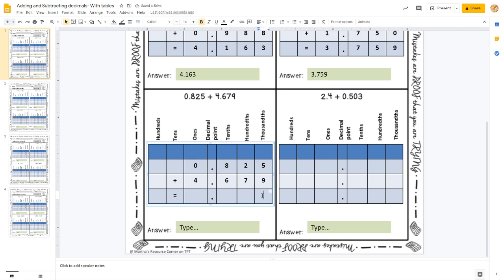5 plus 9 is 14. Carry the 1. 1 plus 2 plus 7 is 10. Carry the 1. 8 plus 6 plus 1 is 15. Carry the 1. 1 plus 0 plus 4 is 5. Okay, then down here, I delete all this, and I put my answer 5 and 504 thousandths.